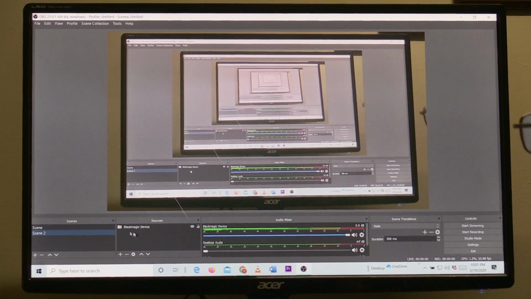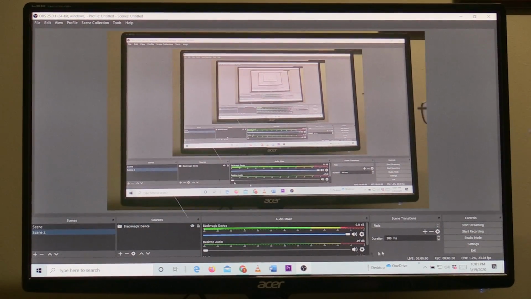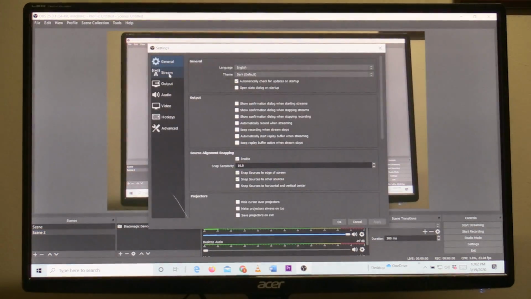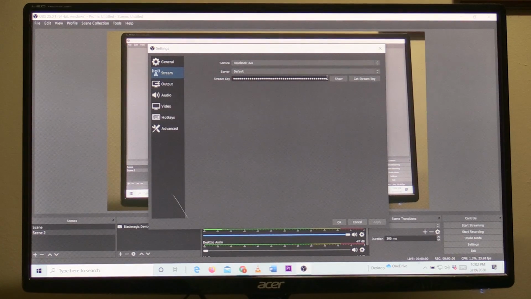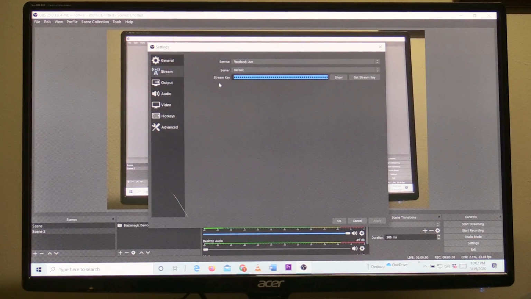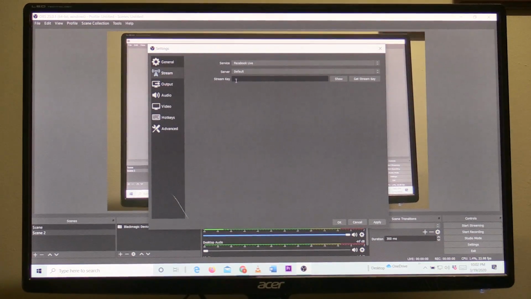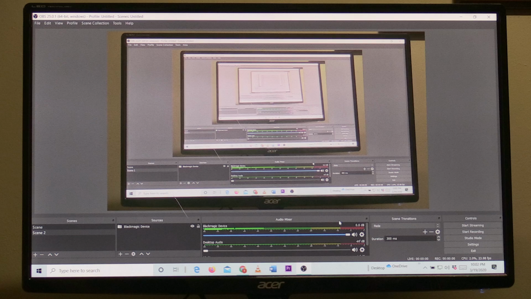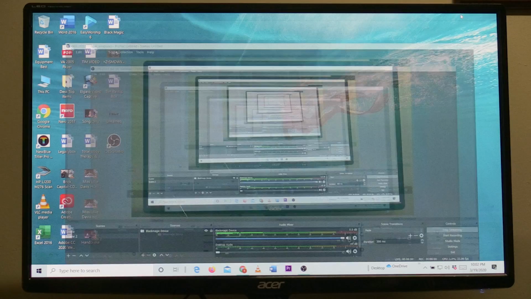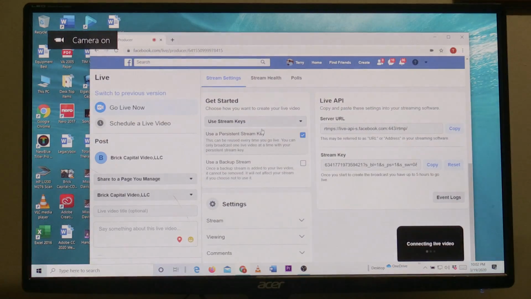Oh, okay. All right. Okay, you want to go to settings, stream. You want to get rid of this key, delete it, and then paste the key you just copied, and then apply, and OK. Now we want to click Start Streaming, and we minimize this and go back to Facebook.